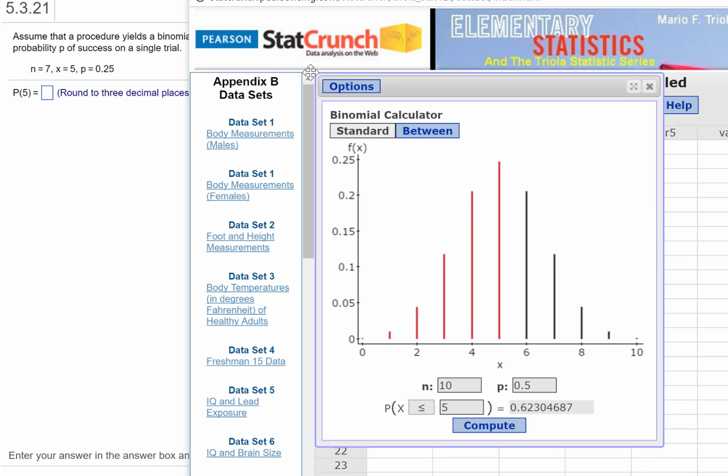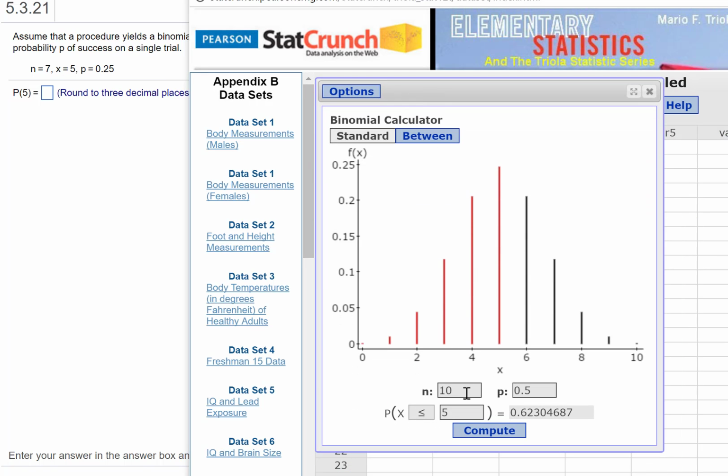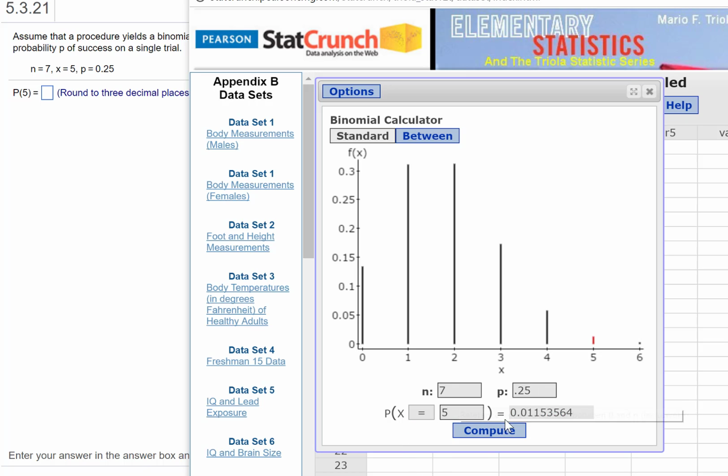Okay, move it around so I can see everything. So we are going to put n at 7 and p is 0.25, and we want x to equal 5. And it even shades it in red here. I'm going to tell you, it doesn't get easier than this. The 83/84 is easier to do by hand for sure. But especially when we start doing less than and greater than, StatCrunch is definitely the way to go. So our probability, says round to 3 decimal points, is 0.0012.